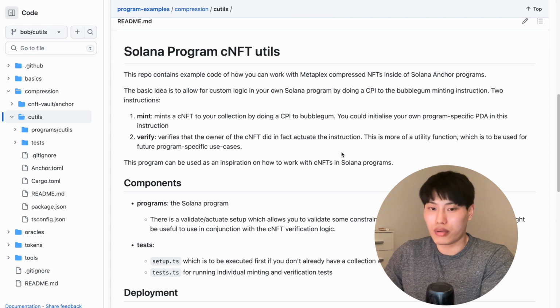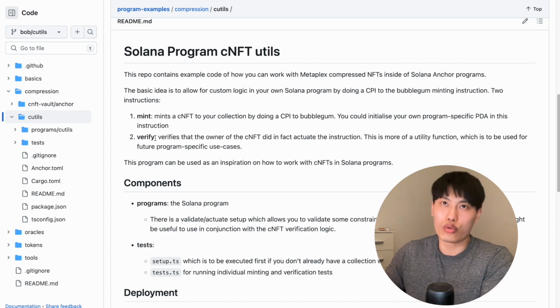Just doing a simple CPI to bubblegum, nothing crazy, and also verifying that the person who wants to do an instruction with this compressed NFT is the person who's actually owning the NFT. So yeah, this is the verification part.